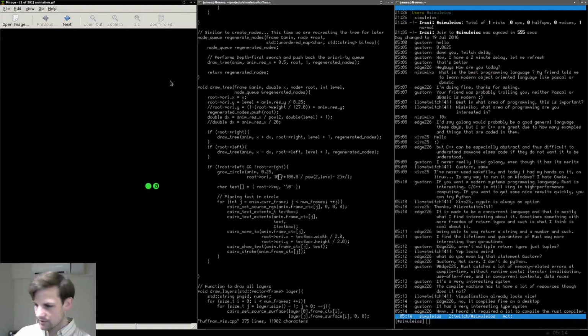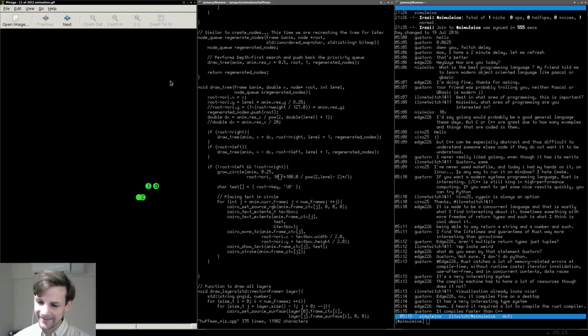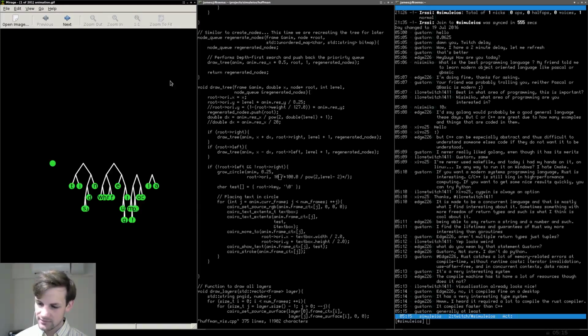Rust catches a lot of memory-related errors at compile time without runtime costs: iterator invalidation, use after free, all the stuff that I don't know very much about. It's a very interesting type system.